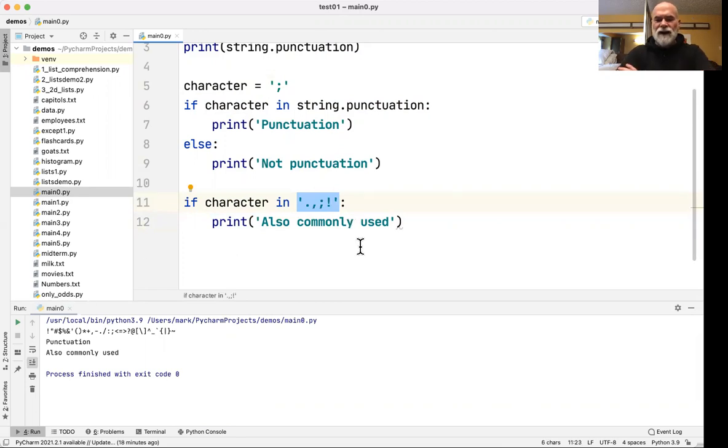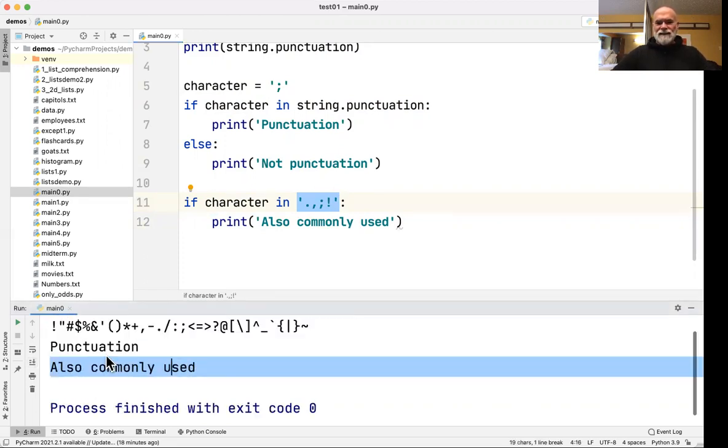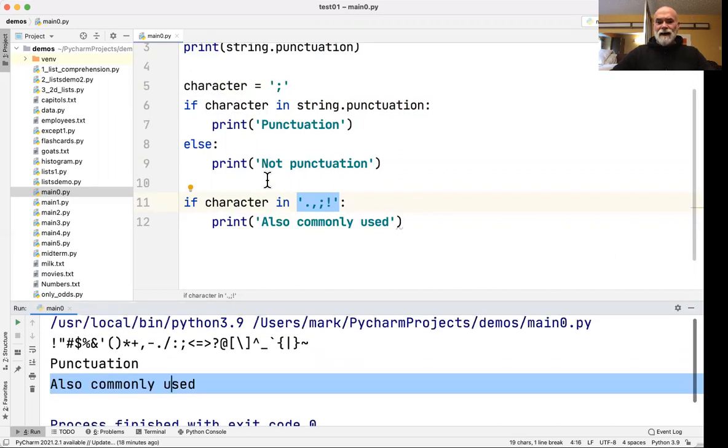What that is using is a string literal that I've created, and it's checking to see if character is one of those characters in that string literal. That string literal is simply contained in single quotes, and I've got four of the most commonly used punctuation marks. If it is a member, it'll also print out also commonly used. And we can see that the last run, checking a semicolon, did pop up as one of the more commonly used ones.